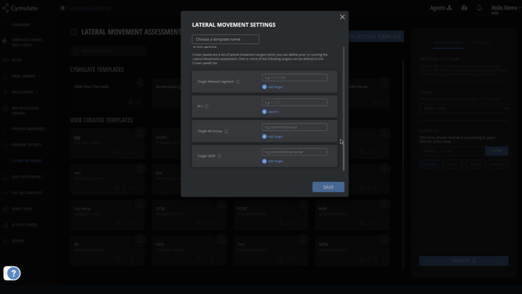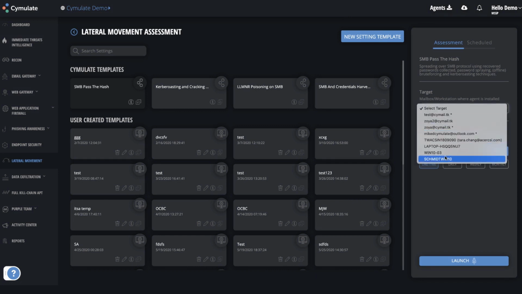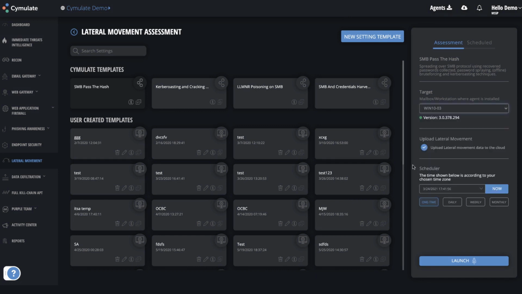So once you've decided on these particular settings, that of course becomes a template, and the template can then be selected. You'll define which agent will be used as the initial compromise. And you'll note that you do have one additional option here. That is whether or not to allow the lateral movement data to be uploaded to the Cymulate cloud.